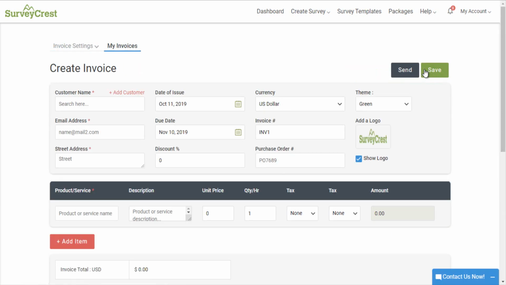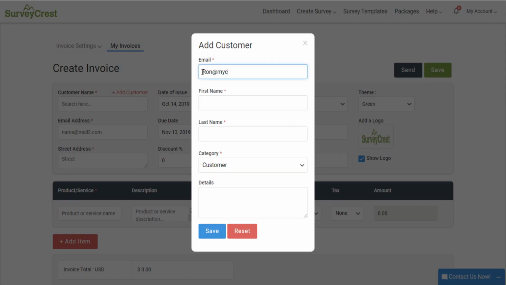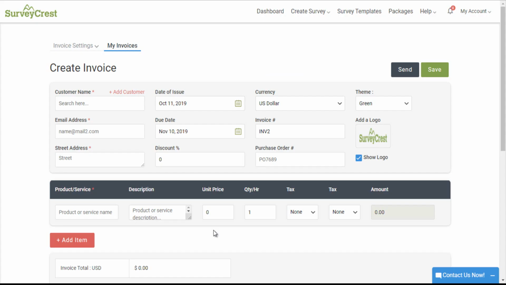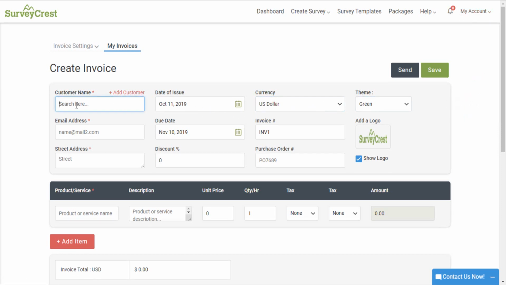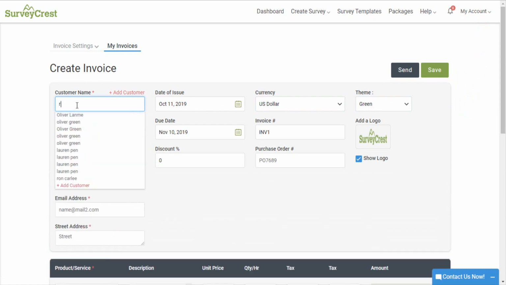Now click Create Invoice. If you already have customer details in your address book, select one by typing his name or click on Add Customer link to create new. You can manage all your customer details under Address Book section. Enter customer name Ron, it will pull user details.